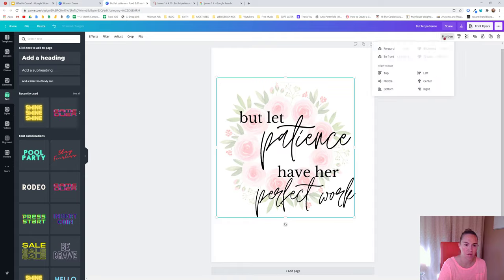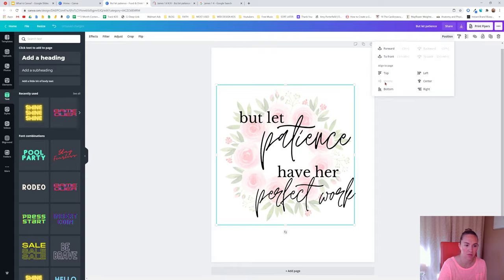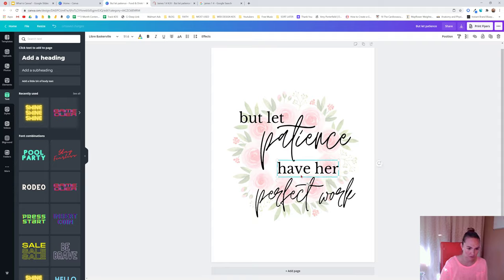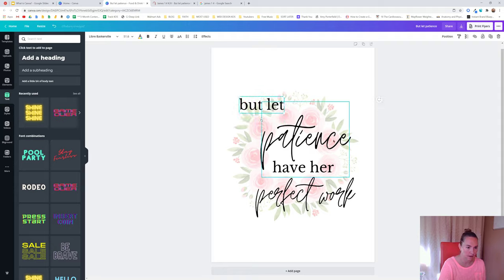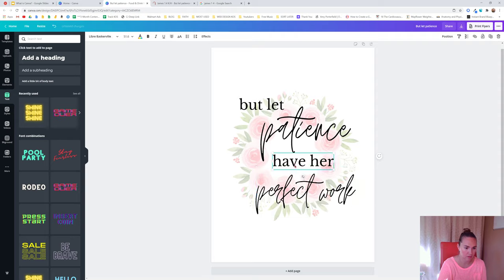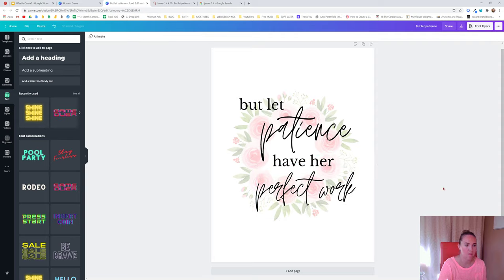You know, I can go up here and I can position this in the middle and center. And I didn't have to try to maneuver it underneath the words. Right. Now that needs a space up a little bit. Have her. Now it's right in the middle. But let patience have her perfect work. All right, I think this needs to go up some. But let patience have her perfect work.